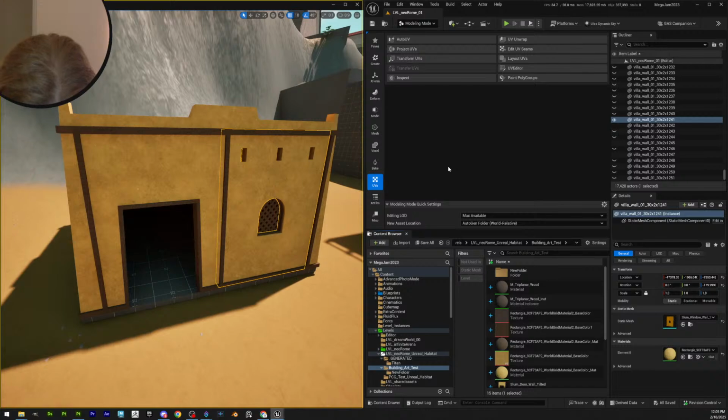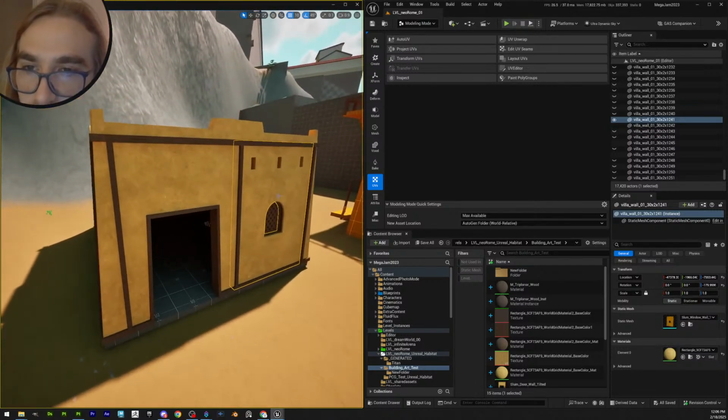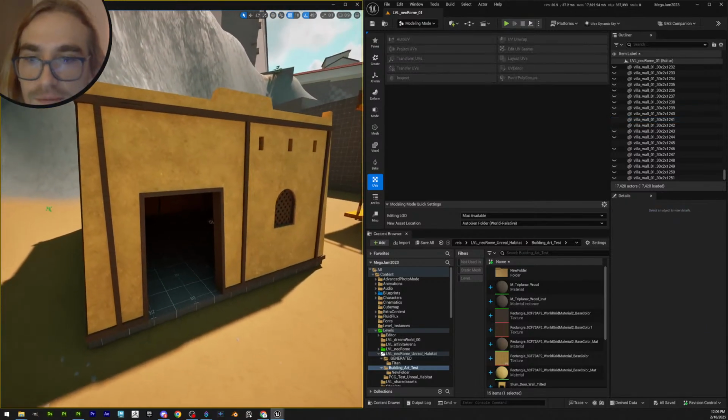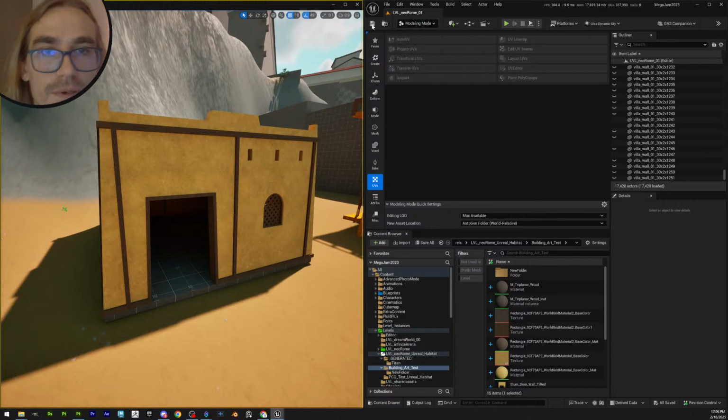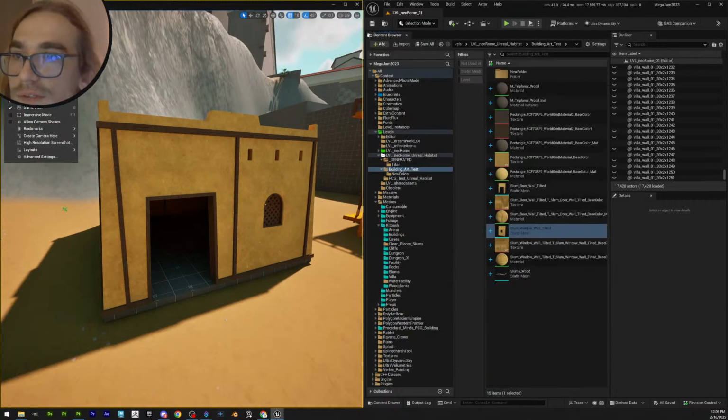Let's see. Okay, I think this looks way better. Just bigger textures like this. I think that's a little bit more of what we're going for. Just really making a lot of tests today.